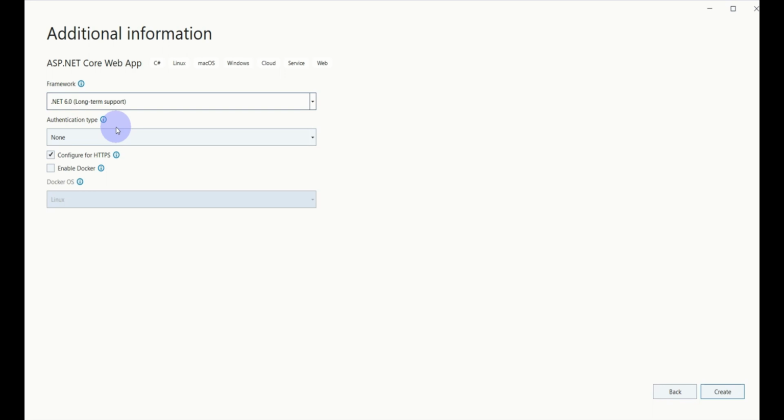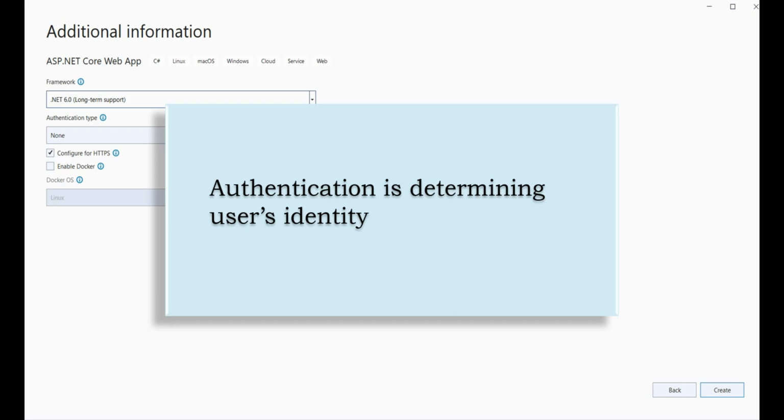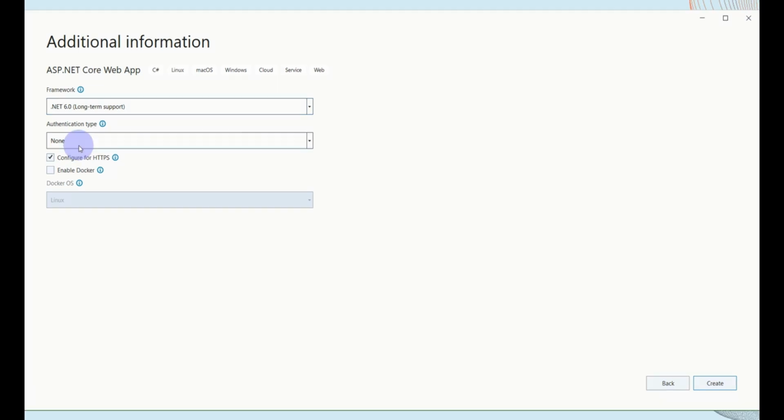The next option that you see is authentication type. So what is this authentication? Authentication is nothing but determining the user's identity to make sure that only valid users have access to the application. We are going to choose the authentication type as none because we want to demonstrate the simple application. If you want to incorporate authentication, then you can choose from these options.